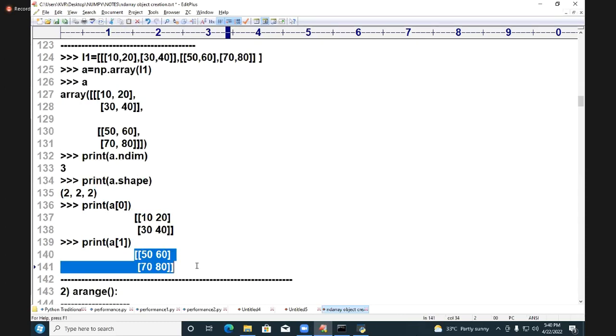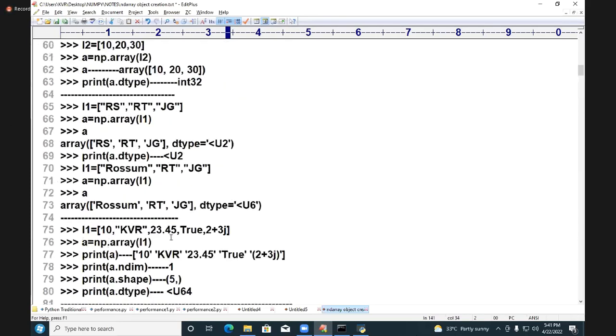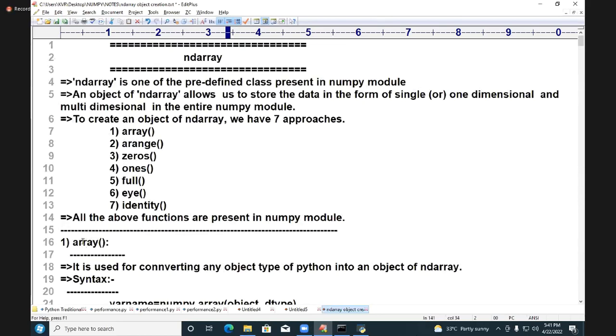Array function. What is the array function overall used for? Converting a traditional Python list object into an ND array object, with which I can build 0-dimensional, 1-dimensional, 2-dimensional, 3-dimensional, that is n-dimensional arrays. I hope in this class we understand the concept of one function called array.